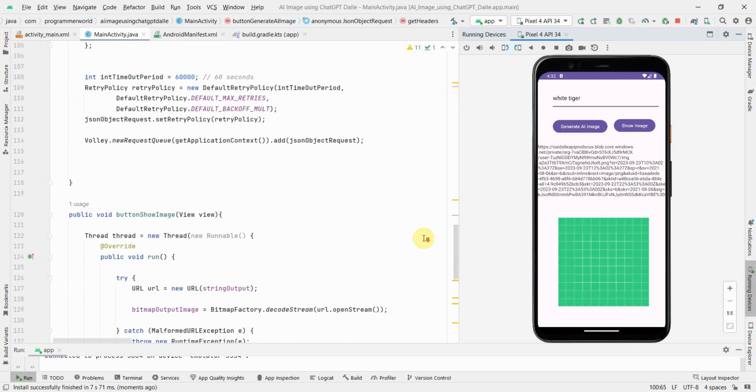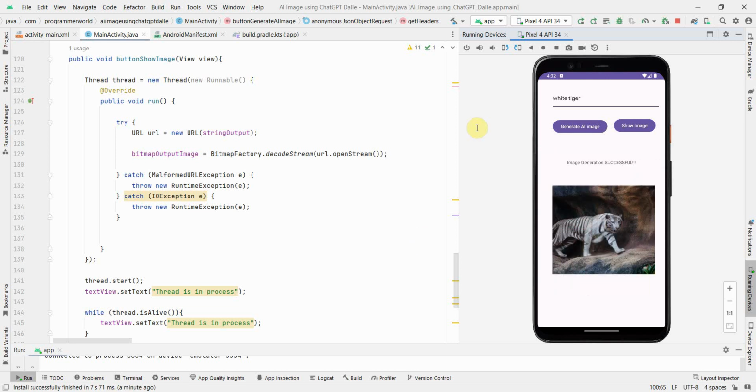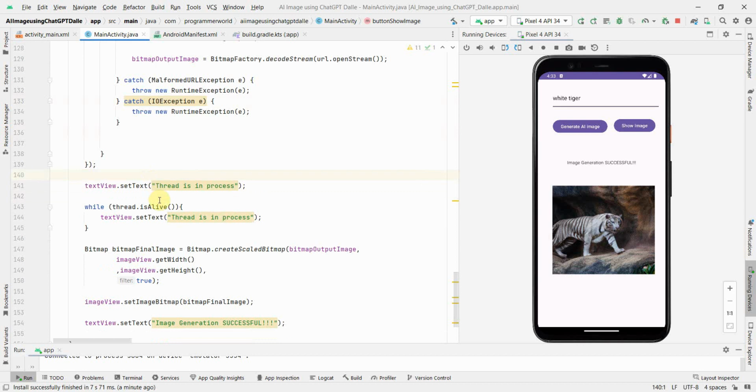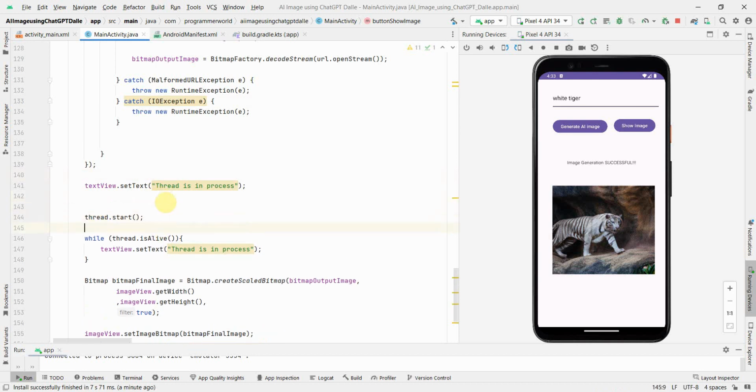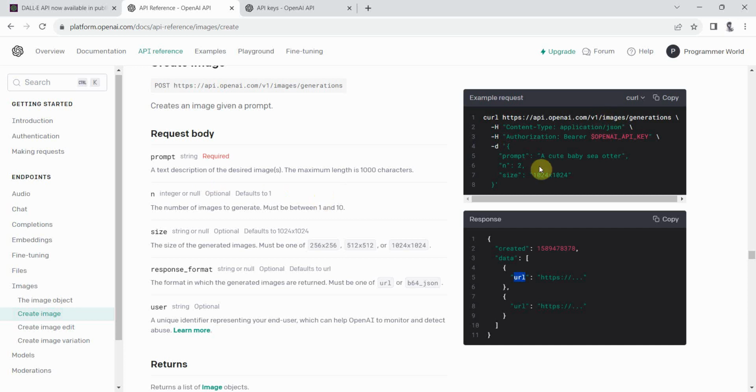Perfect. If you notice, it's done. Image generation successful. I think why this was not printed is that it was waiting for that, but anyway, it's shown, so it won't make any difference. Let me rerun this and get some different images. Now I can use the prompt which they also give as an example here. The example they've given is a cute baby sea otter. Let me see what this one gives.